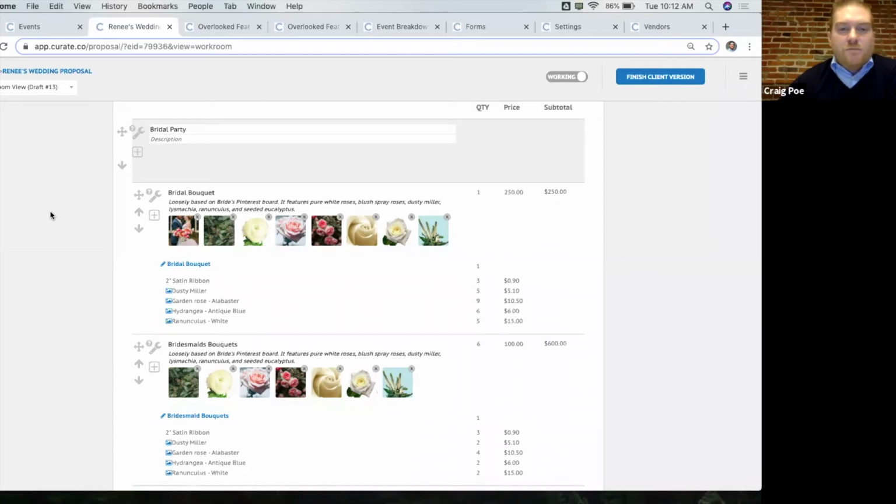Because as we know, most events are going to have the same suite of flowers, so to speak, across an event. So they'll have Dusty Millers, they'll have roses, they'll use the same type of greenery across the bridal bouquets, maybe the boutonnieres, maybe the centerpieces, and so on and so forth.